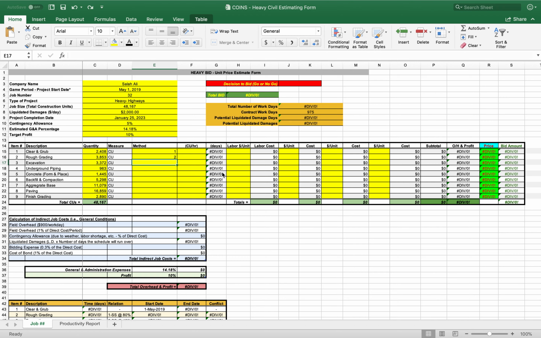In this video, I'll be going over the data validation and VLOOKUP functions to help expedite the estimating process for the coins heavy bid spreadsheet.